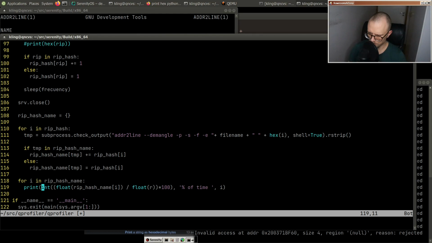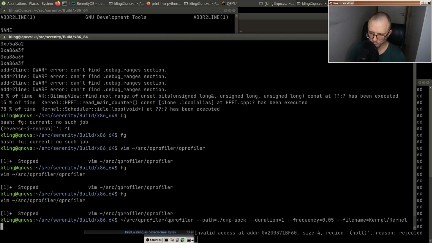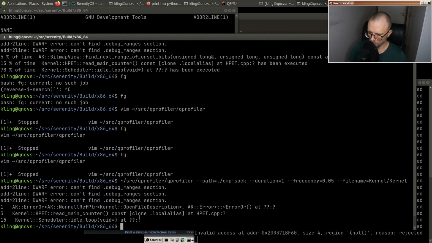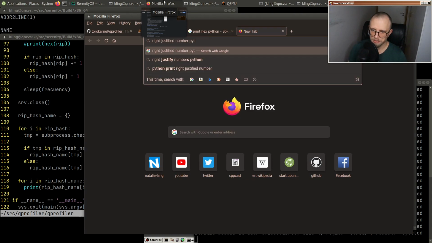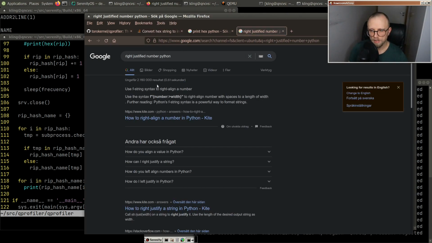So that would just be, wait, do we just do this? Because rip hash name for i would have the raw sample count, I guess. And then, let's see. Okay, starting to look kind of cool. And then the formatting here is irritating. So I don't know how to do format strings in Python. Right justified number Python. Okay, use F-string syntax to write a line number.